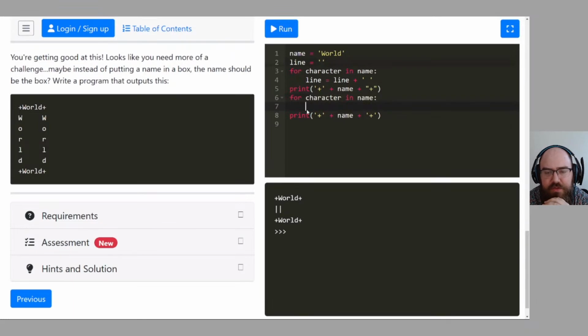Remember, the whole reason we wrote this for loop was so that we could write print one time and have it execute 5 times. So put that print here. Now you just have to decide what to print. Okay, how about... because I want to space it out.